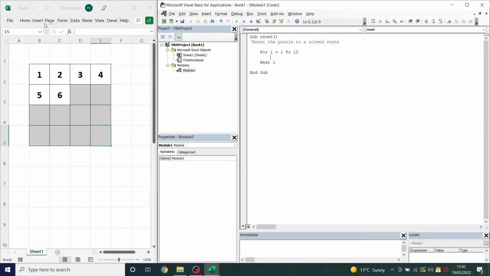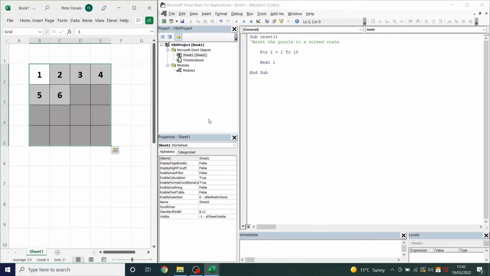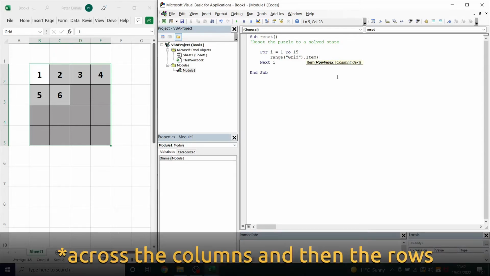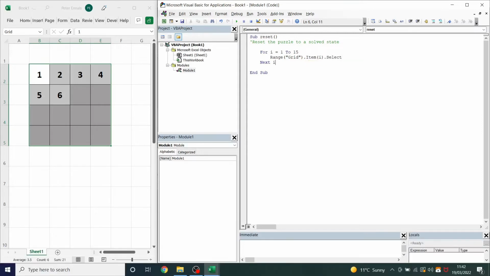So remember, I named my range grid. I can reference that in VBA by doing range grid, and I can reference each cell within that range by doing item. So item 1 would be the first cell, item 2 would be the second cell, and so on. And that moves across the rows and then the columns. So if I just do item I and do select, I can show you what that will do. You can see it's just moving through each cell in the range.